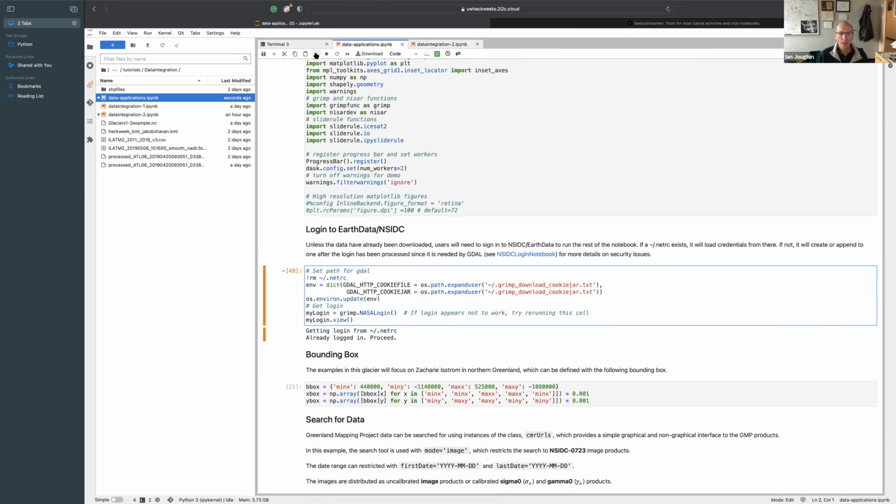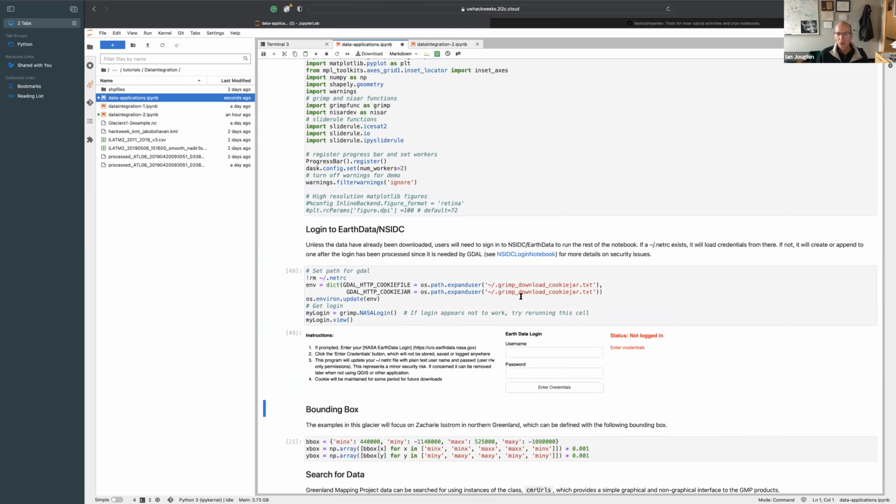While I'm doing that, this step will basically make these cookie jar files, and that's something GDAL needs to tell it how to connect the username and password with the website. I don't actually think it uses the cookie, it just somehow gets the website information from there. And if I enter the credentials, it logs me in.